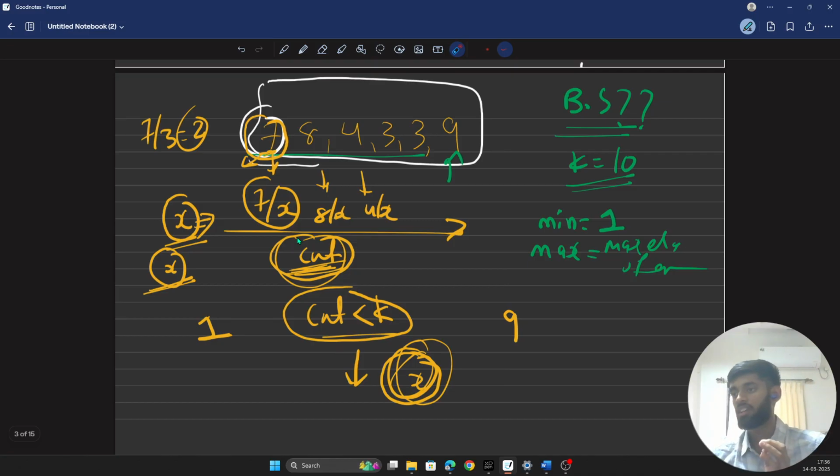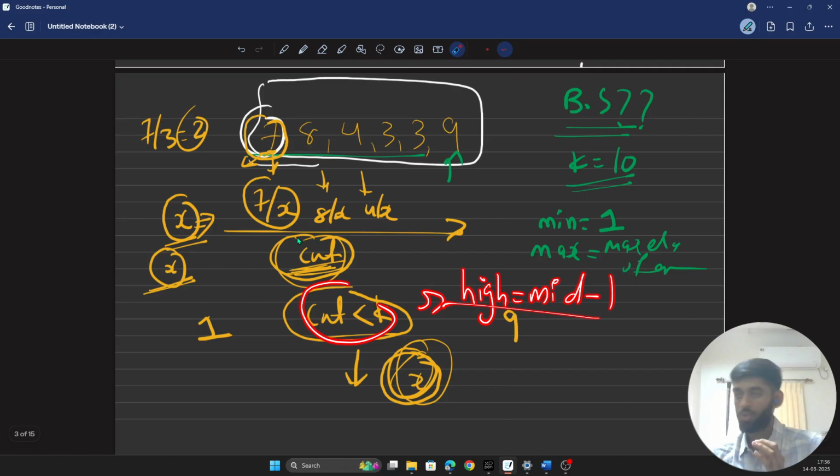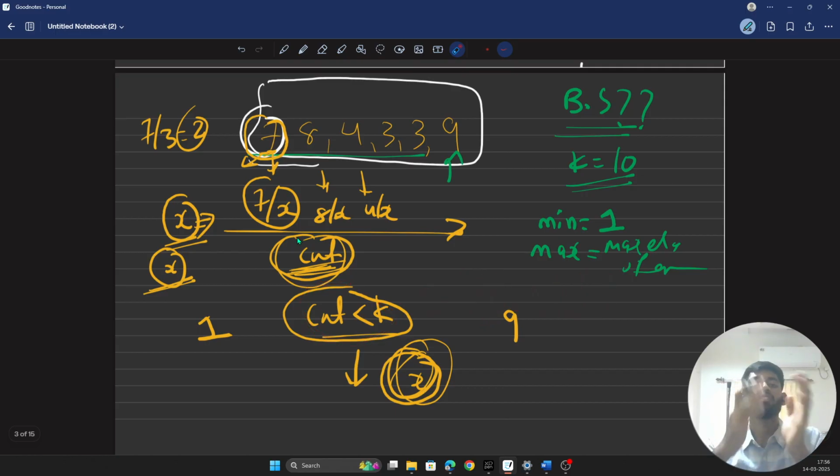So in this case, if count is less than k, we'll be doing nothing, just high equal to mid minus 1, because we will be eliminating our right search space, and we will be searching for our answer somewhere left from the calculated x that we counted. Okay, this is the one case.